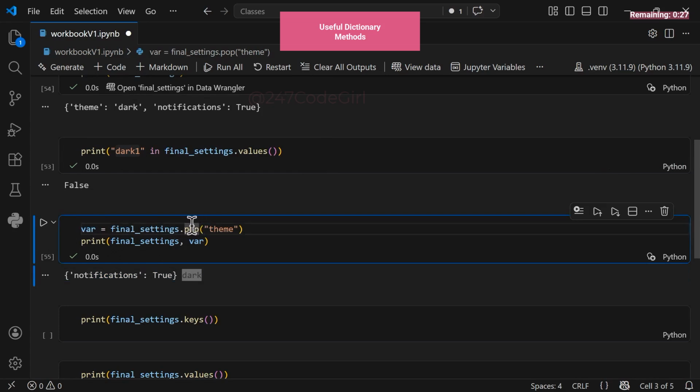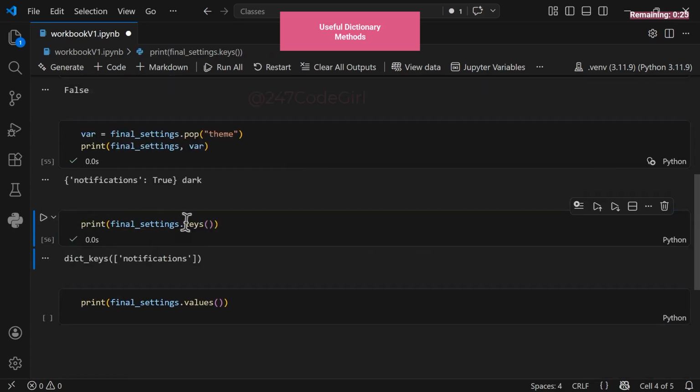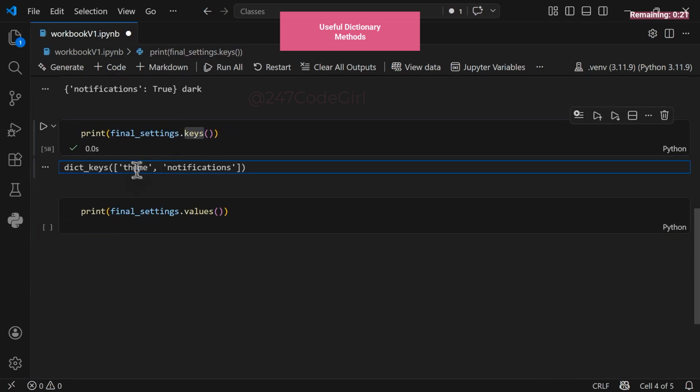Next, let's explore the keys method. This allows you to print every available key. In our original dictionary, we had theme and notifications as our primary identifiers. Those are the keys, and this is how you display them.